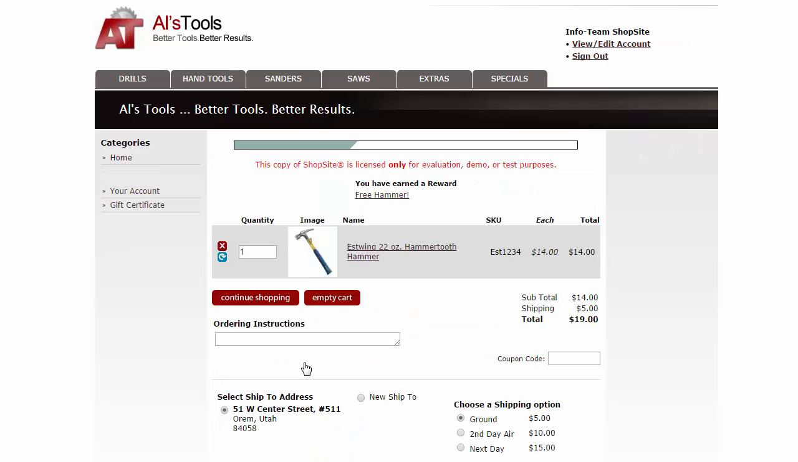So now, when I add a hammer to my cart, you can see the message in the cart letting me know that I have qualified for the reward. So this time, even though there's only one hammer, I still qualify because ShopSite knows I already purchased another.